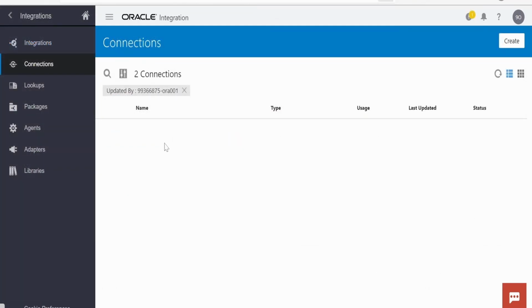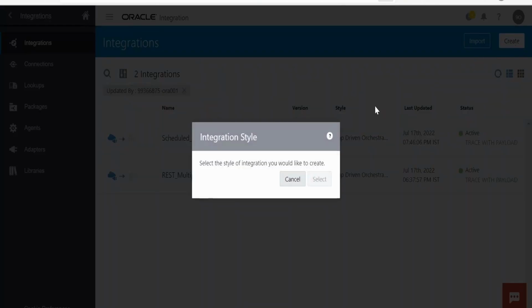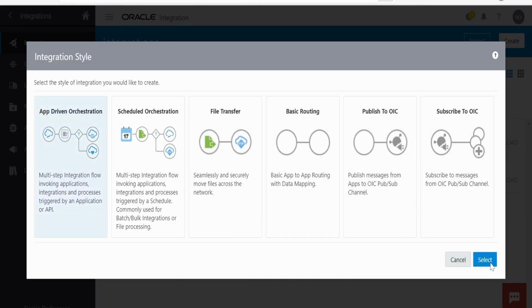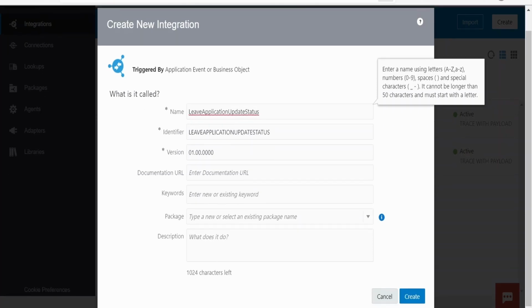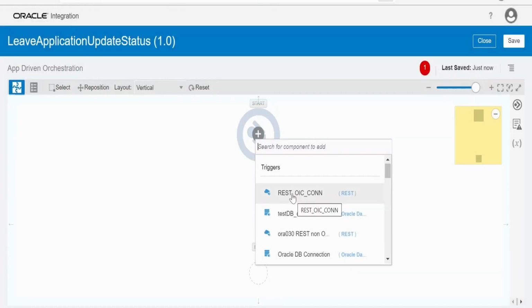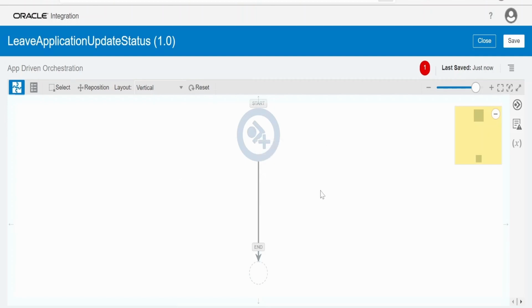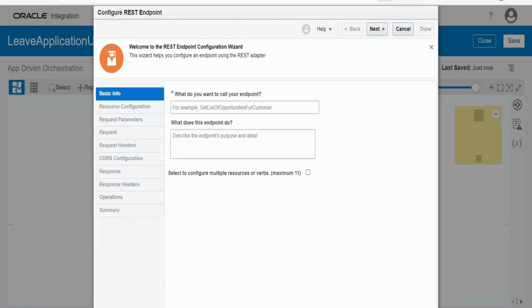After creating the connection, we will head over to the Integrations tab and create the integration. I will create an app driven integration for this demonstration. Click on app driven, click on select, leave application update status. Click on create. Here in the trigger connection, I am selecting my REST OIC connection. Provide the name, I am giving it as trigger. Click on next.